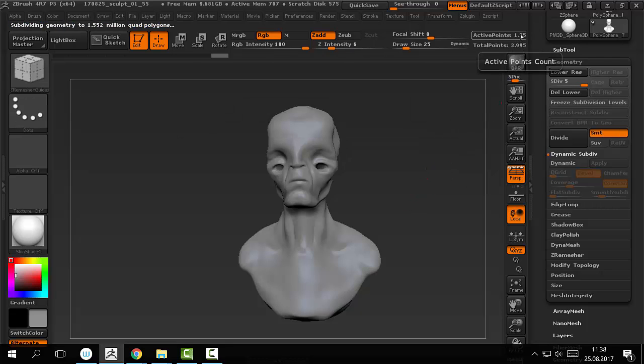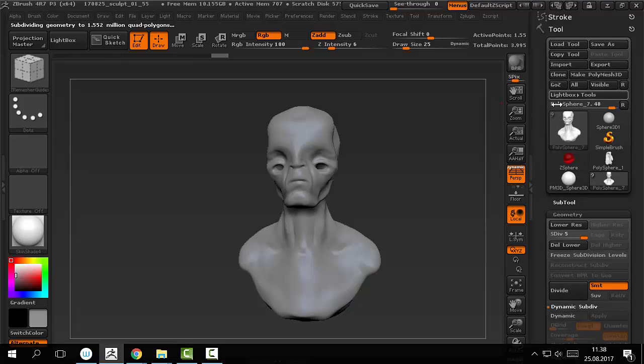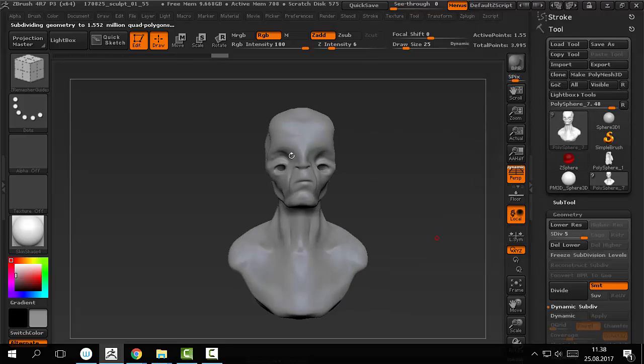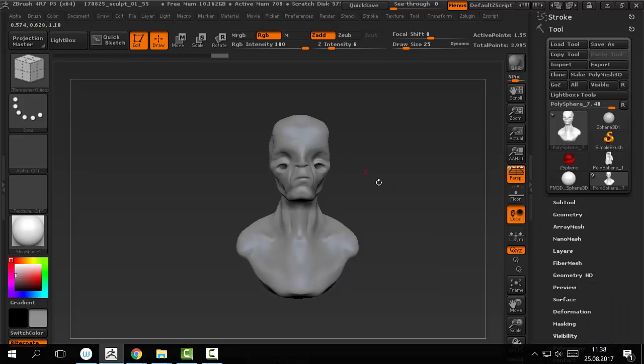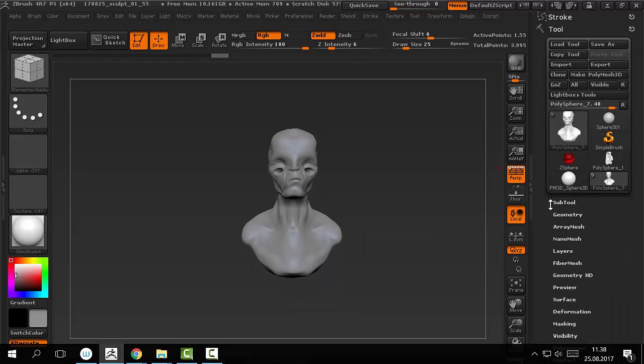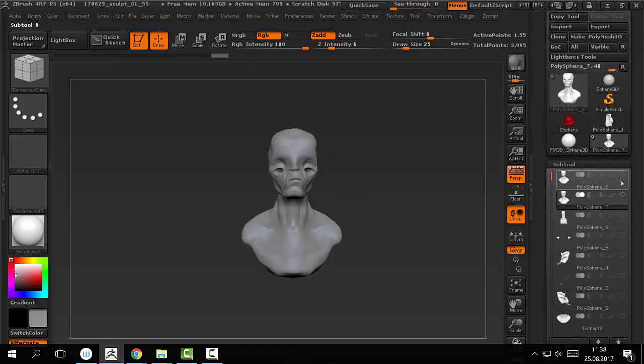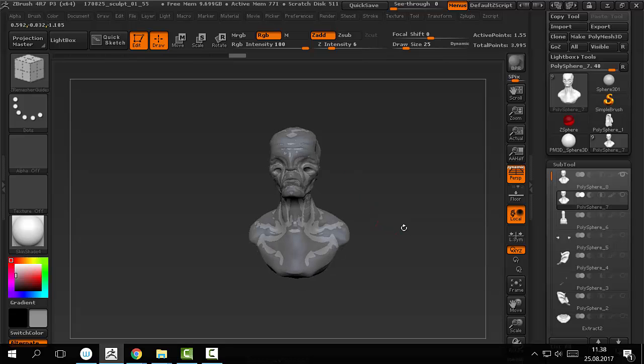So now I'm again at, what is it, 1.5? Yeah, I'm at 1.5 million polys, so that should be sufficient, but obviously now I lost a lot of detail. It seems like I lost all my work. But that's when we have to project the detail from the Dynamesh sculpt back down onto the newly retopologized mesh.